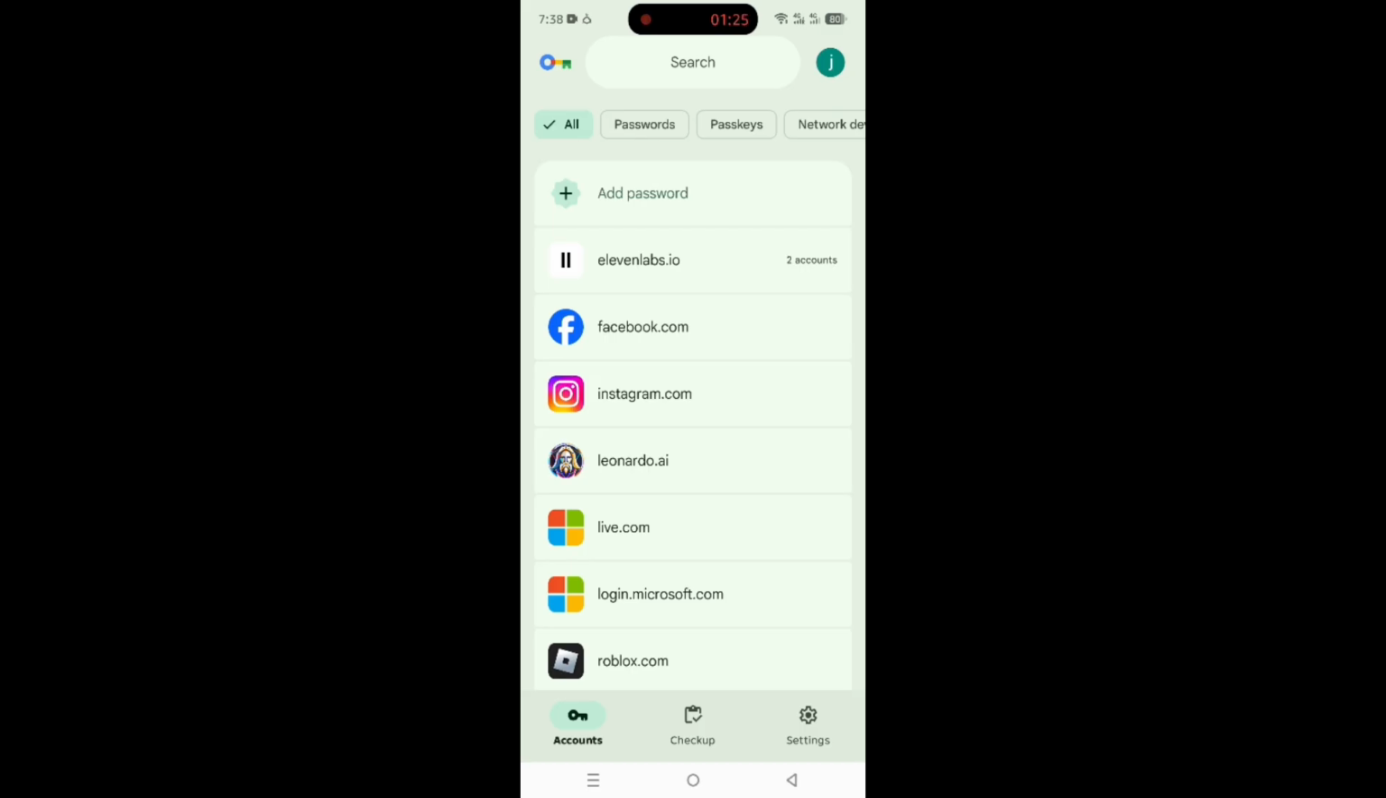Use the search bar inside Password Manager to find any account in under 2 seconds.